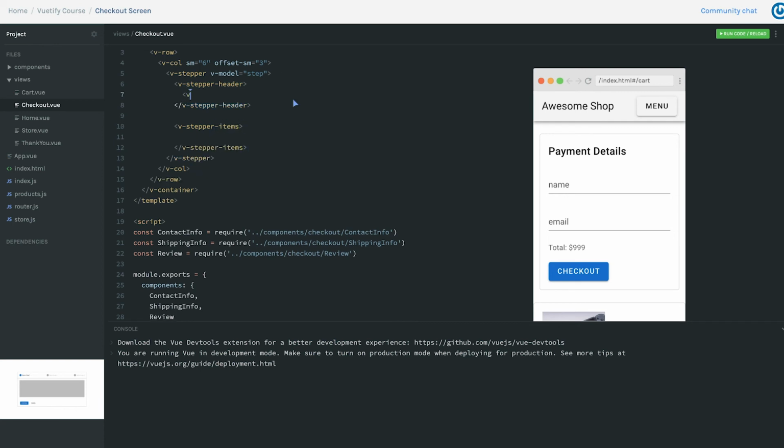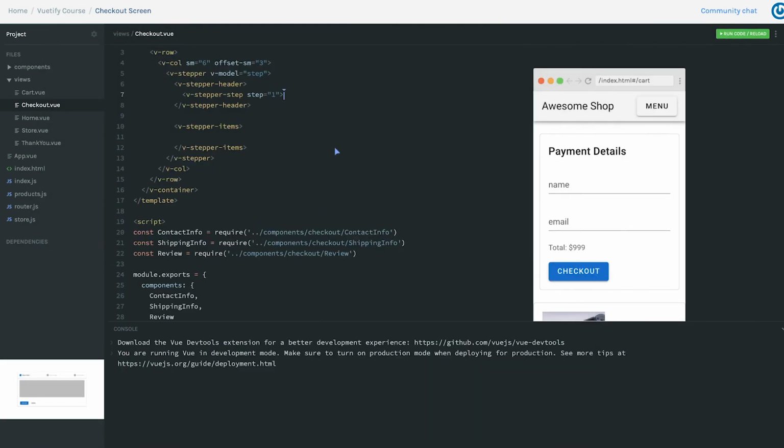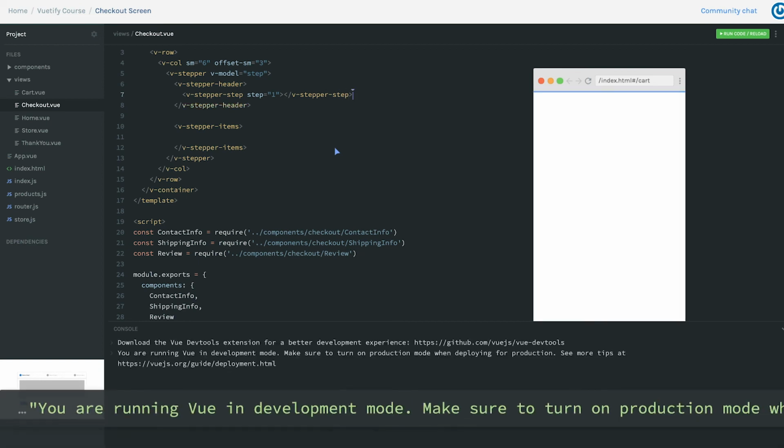In the header, I add the steps by saying v-stepper-step. The first step will be step 1, and that's going to add this kind of circle for me. And I don't want any other words there or any other title actually, so I'm just going to close the v-stepper-step, and I'm going to save that real quick.